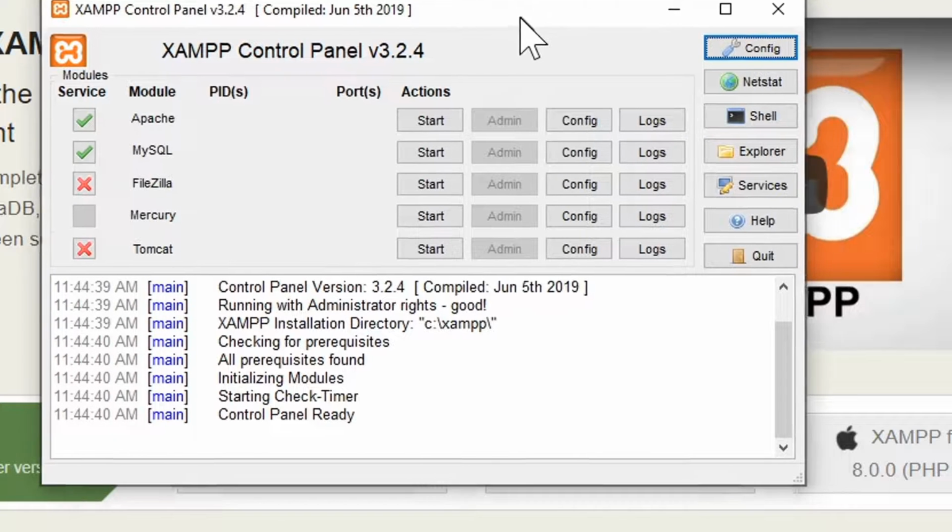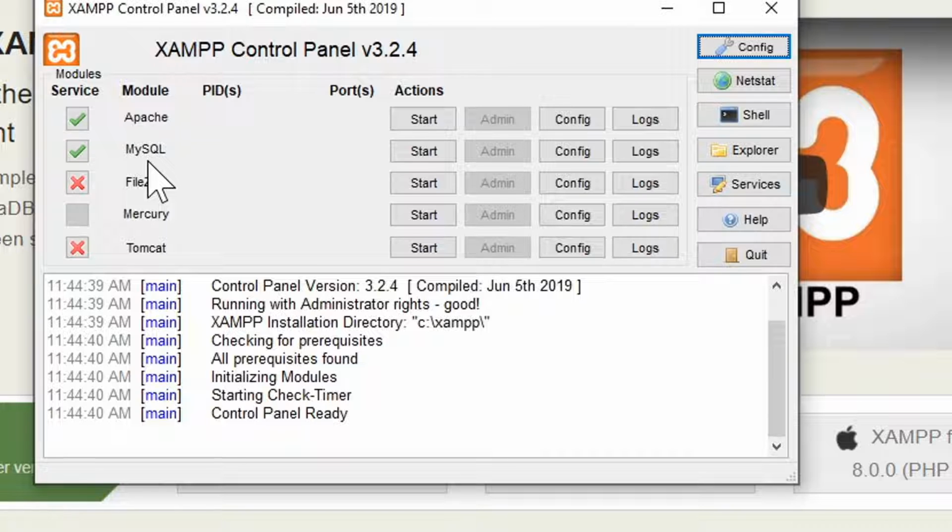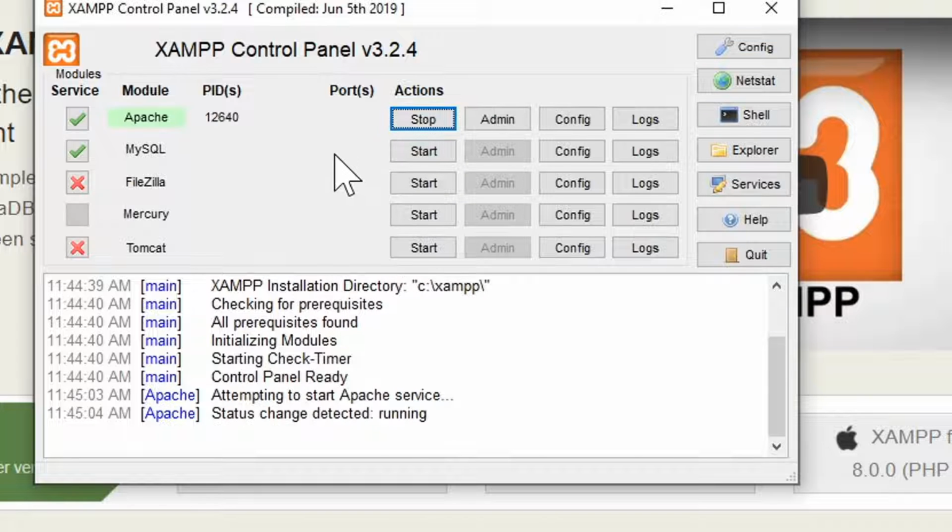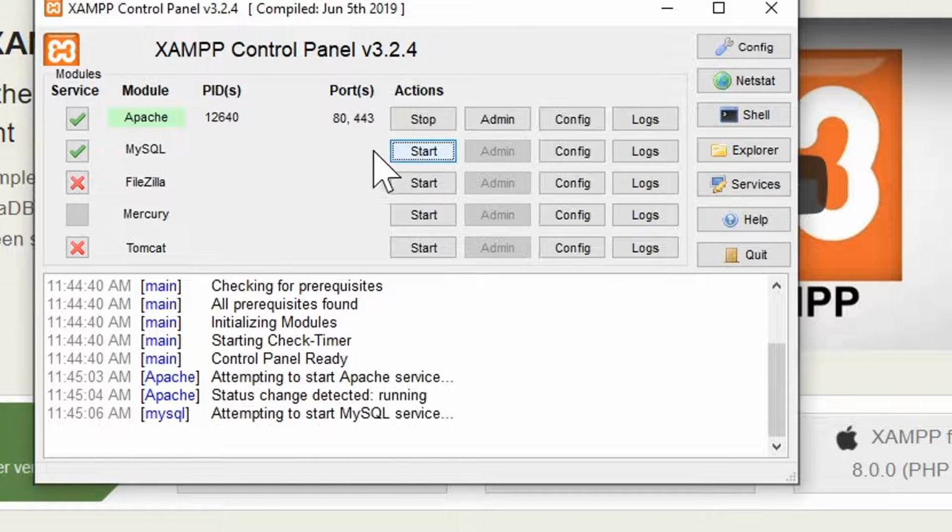And you see we've got Apache and MySQL. Apache is the web server and MySQL is the database. So those are the two we need. We want to go ahead and click Start on Apache and Start on MySQL.